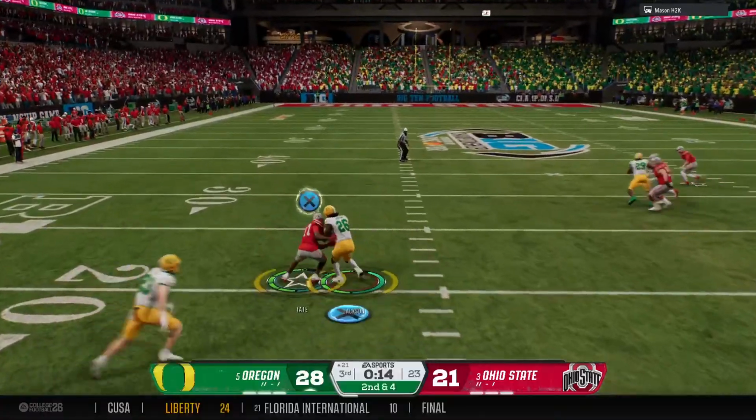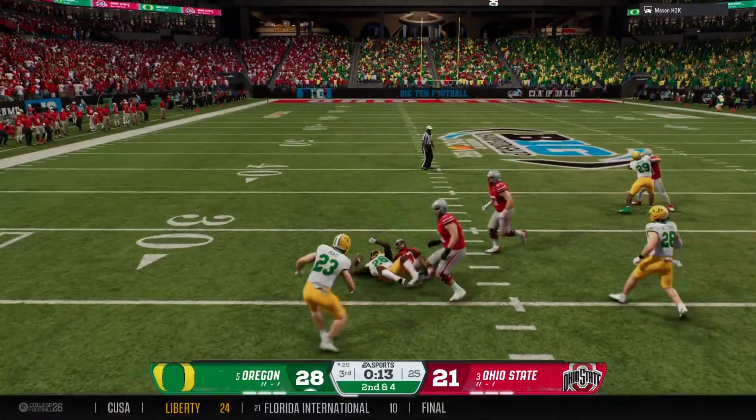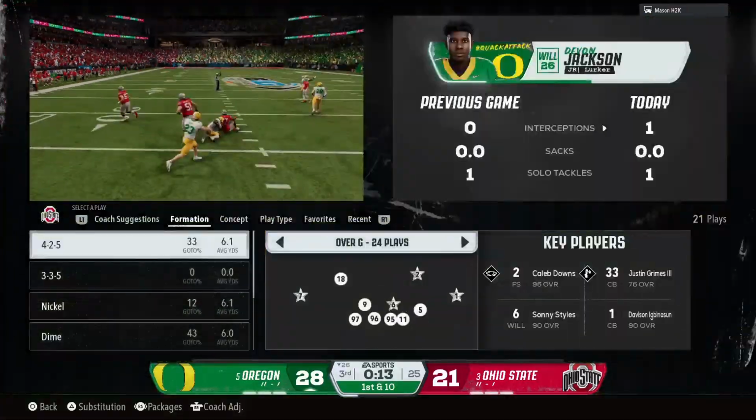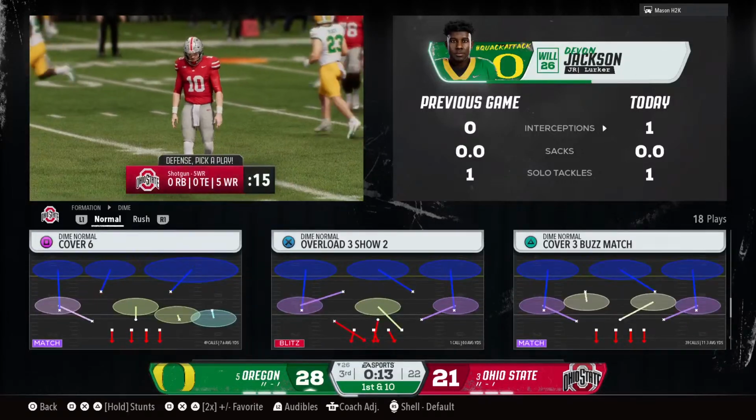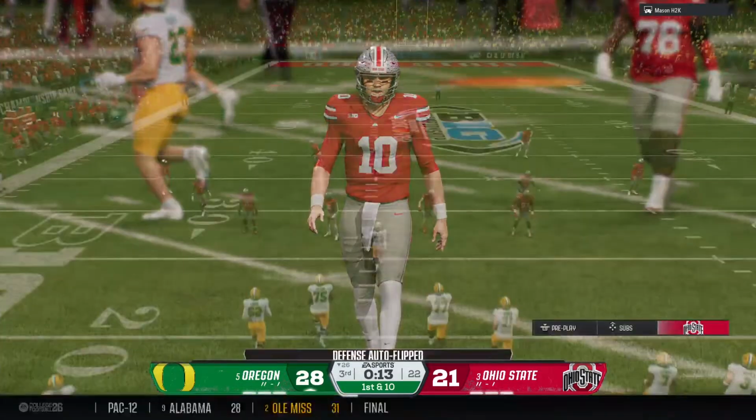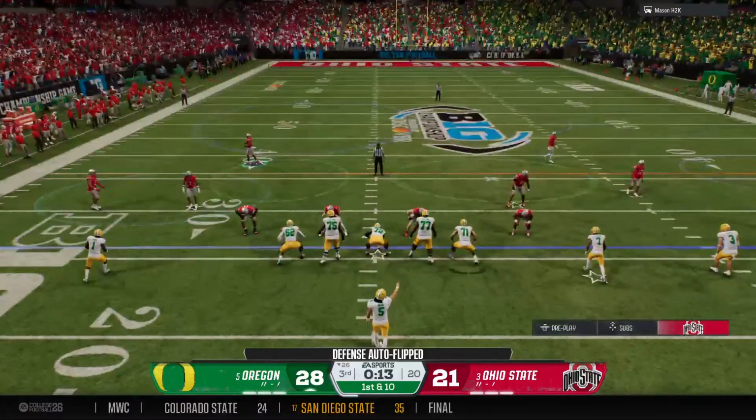Oh, that one's picked off. He didn't really seem to feel like he had anybody open. He just puts it up in the air, and the defense says, thank you, we'll take it. And they'll set up at the 26 for the first play of this drive.